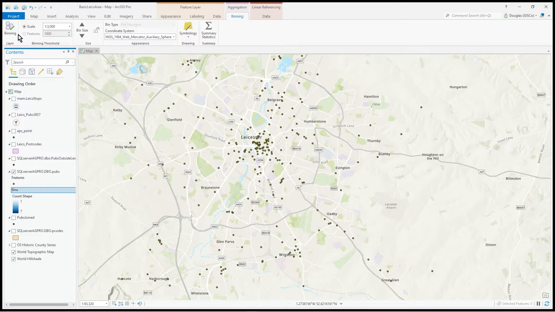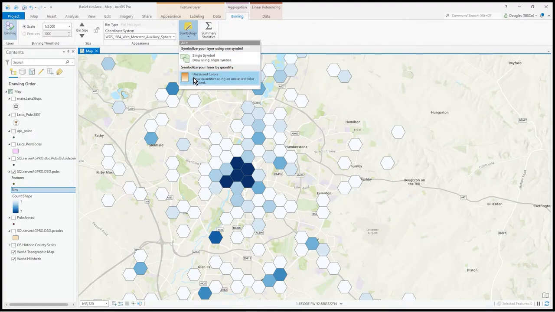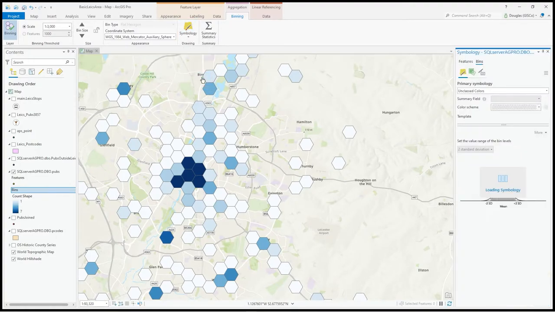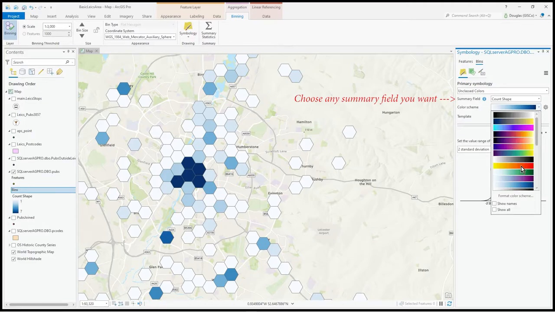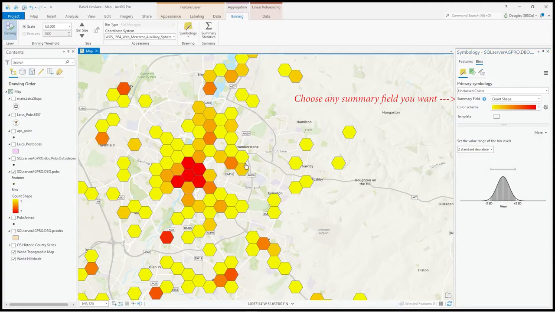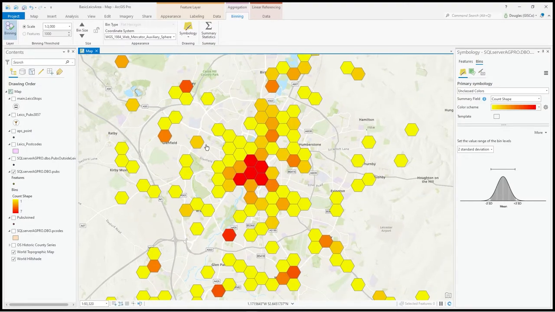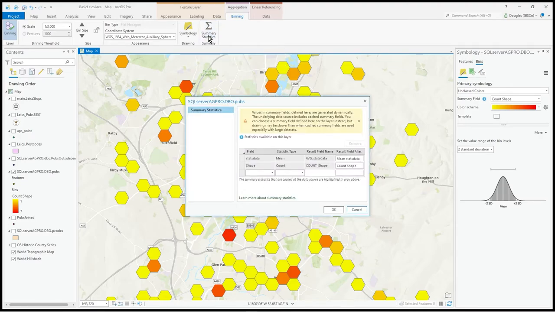let's turn the binning back on, it's just symbology. So you can go to symbology, click on unclass colors, and then select what you like. So if you want something really heating up, then okay, yellow to red maybe, and there you go. So it's very, very easy and straightforward just to change the scheme.